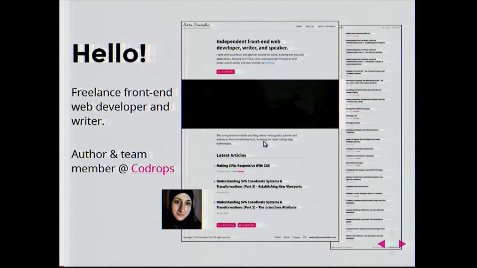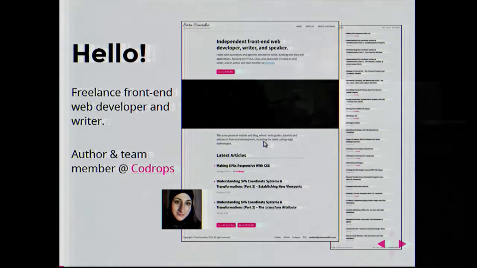The About Me page is kind of not used anymore, but there's something that I did mention to Pierre, which I have here. It's that I'm an author and team member at CodeDrops as well, and this is a screenshot of my website. You can check it out for CSS and SVG articles. I write about these topics a lot.